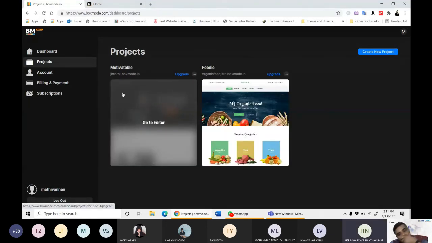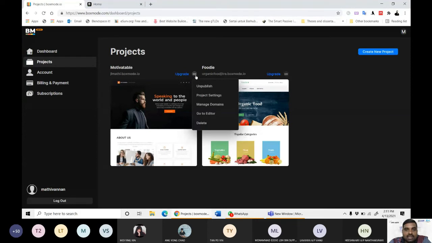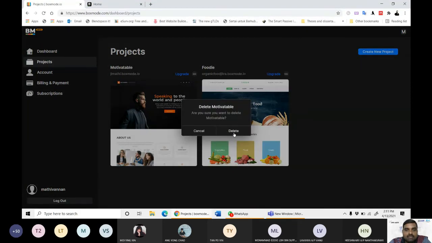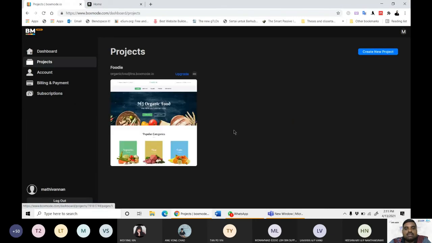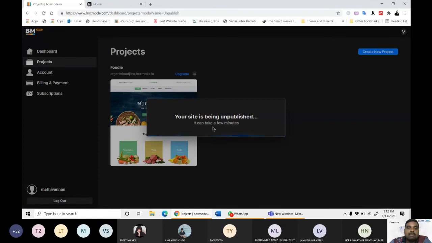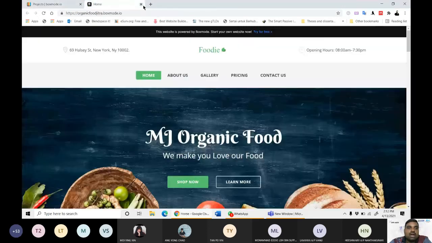Yes, doctor. Okay. So let's say you don't want this one, you can delete it. Delete. Finish. If let's say you published and you don't want anyone to see your website, you can unpublish as well. Unpublish means, this one organic, right?